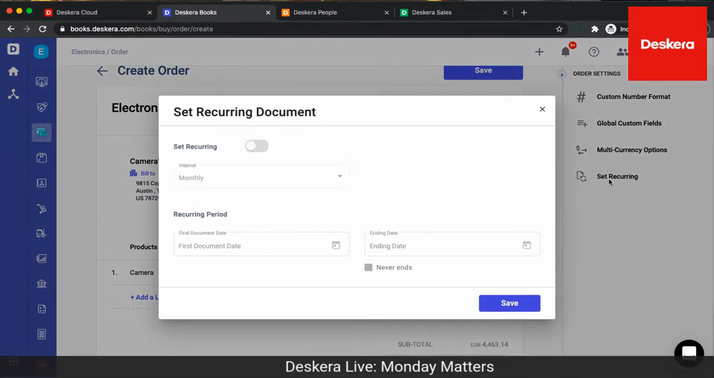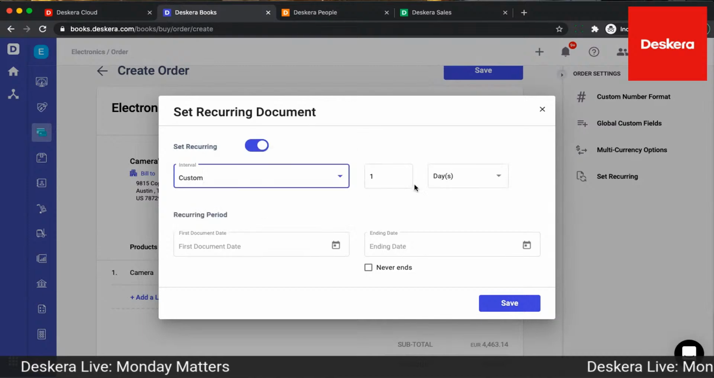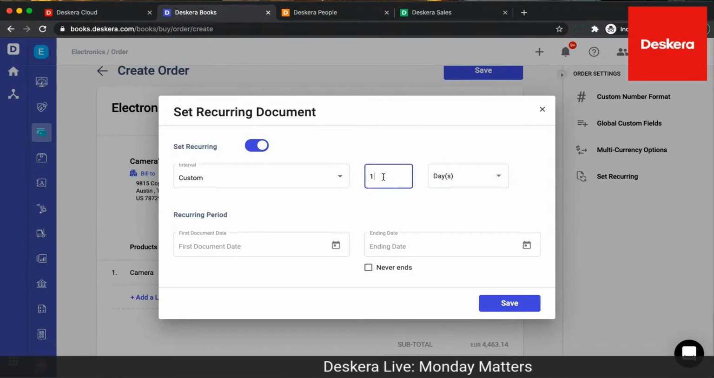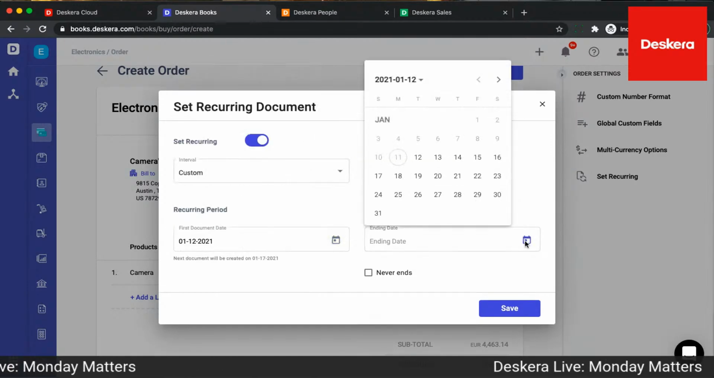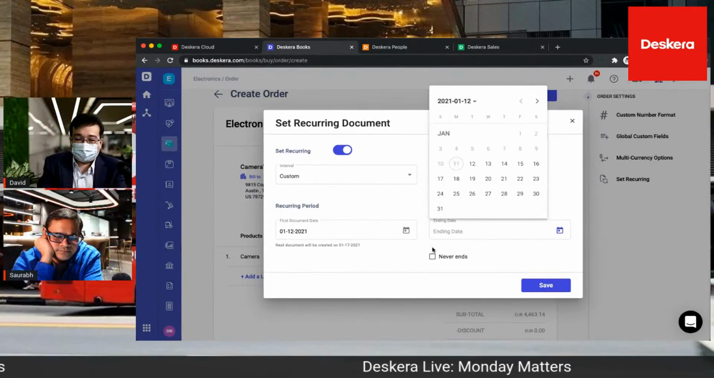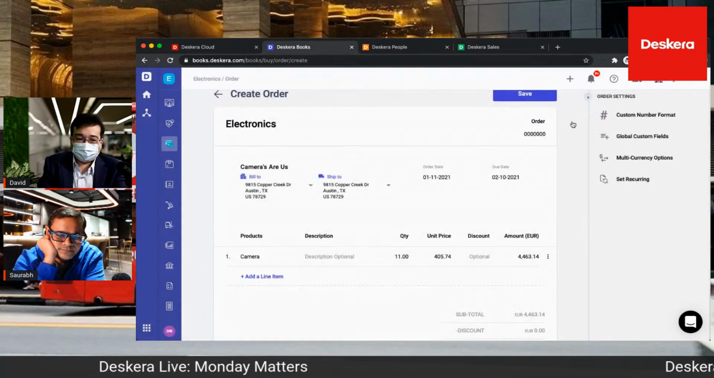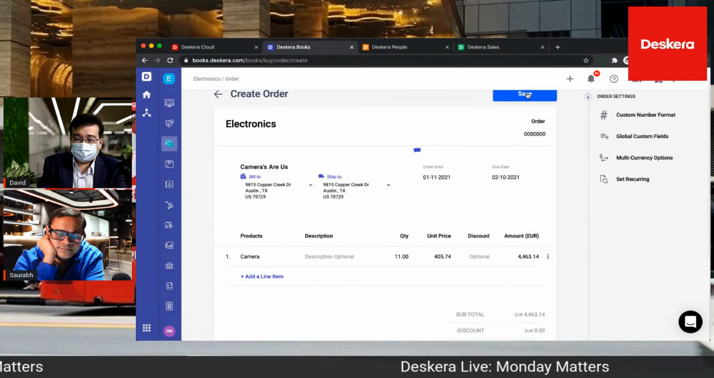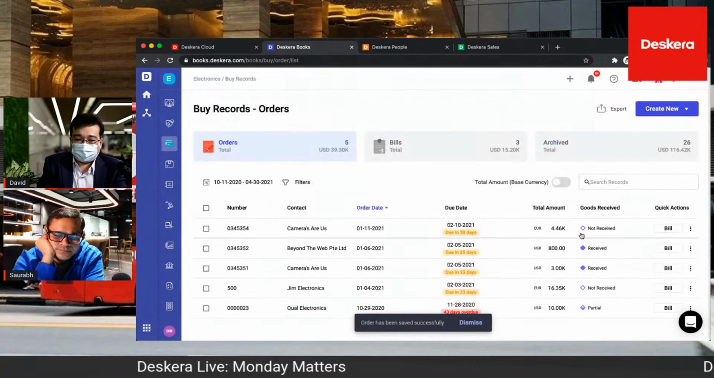I also have the ability to set as recurring. Is it monthly intervals, weekly, yearly, or custom? Is it every day, every week, every month? And I can choose how many days. So for example, every 3 days, every 5 days. And I can say the first document date is on the 12th. And is there an ending date? Does it never end, or is there an ending date to this? And then I can save it here. Let me just save this order. All right, now it's saved.